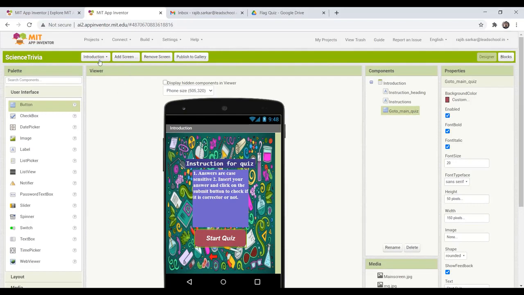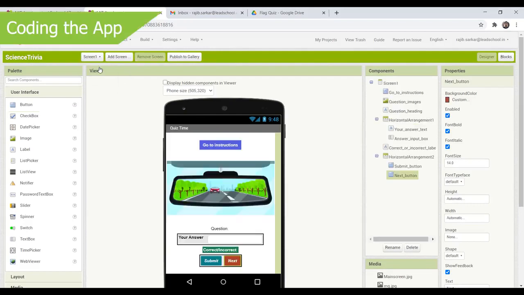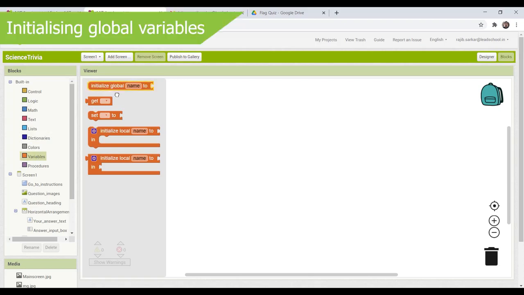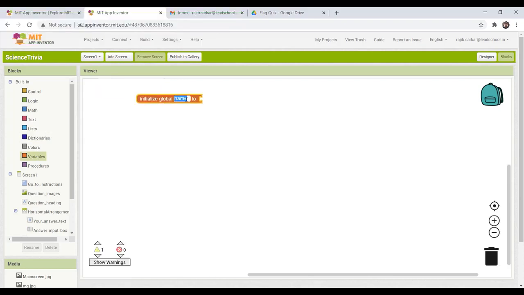Now, we shall start coding the app. Click on Blocks and follow these steps. Create global variables and add lists of images, questions, and answers as shown.